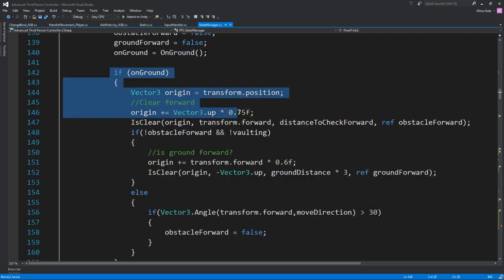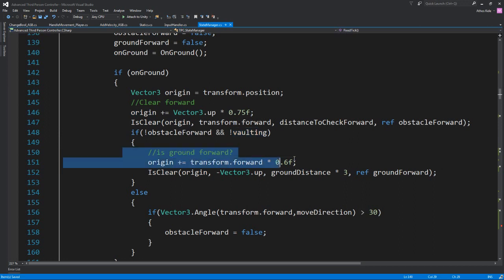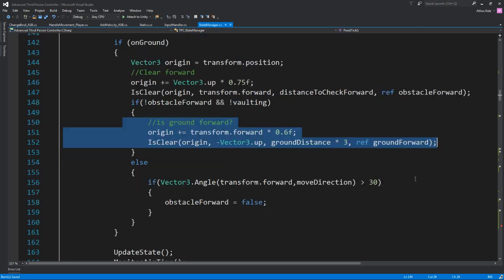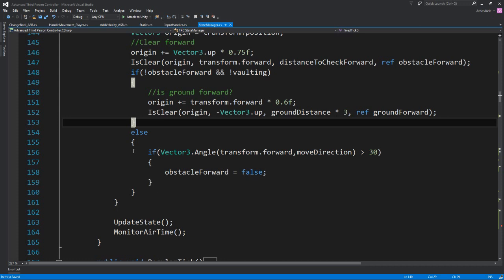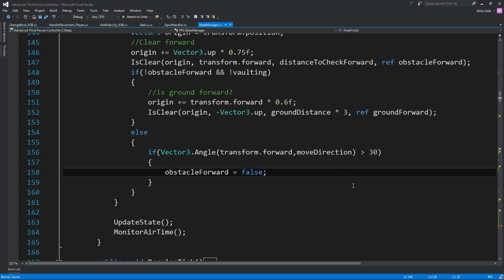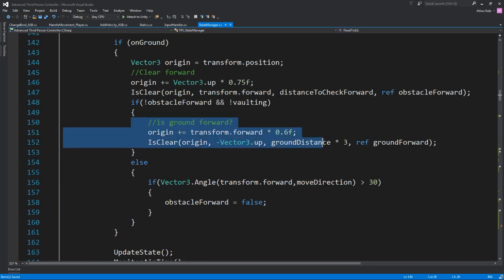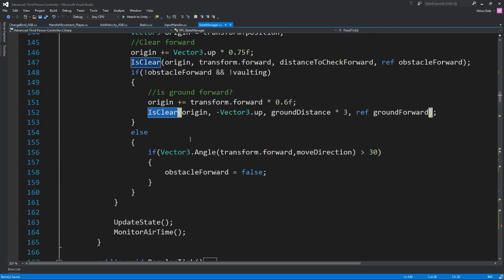If we're on the ground then, and we're moving, we were doing a check forward, and of course if we were not already vaulting, and if we were finding an obstacle, then we're going to do a check. If that obstacle has the angle higher than 30, okay, then not higher than 30. If the move direction is not at the same position as the obstacle, then we do not have an obstacle anyway. And here's where the meat of it is, which is inside is clear.